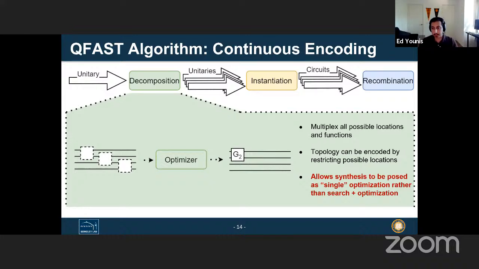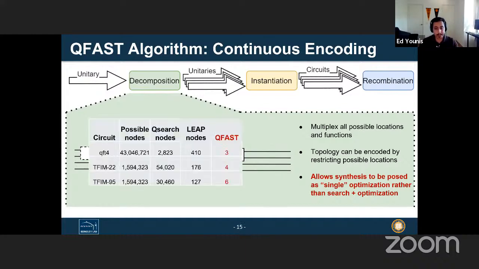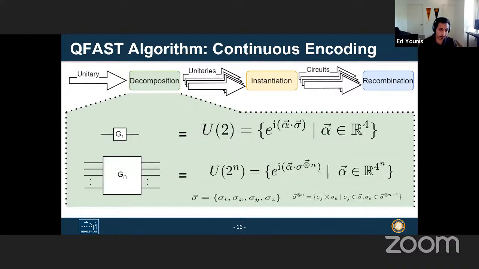It's worth noting that topology can be encoded at this step by restricting which locations the optimizer can pick. And like I said, this allows synthesis to be posed as a single optimization step. So remember that table that we saw previously? This is the QFAST column added on the side. We see a few orders of magnitude improvement here. So this is how it works.